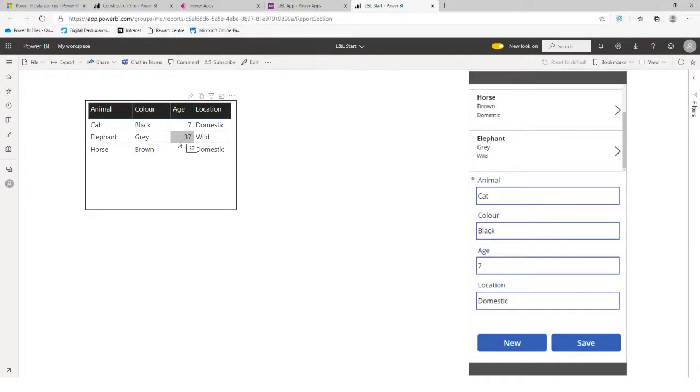It can only be impacted by your connection, obviously. And if we want to add a new one, I'll add a sheep, which is white, and it's just 3 years old and domestic. And again, here in location, it's a text box. You can type anything you want. As I said, you can use it for risk and issues or any other scenario you might think of.